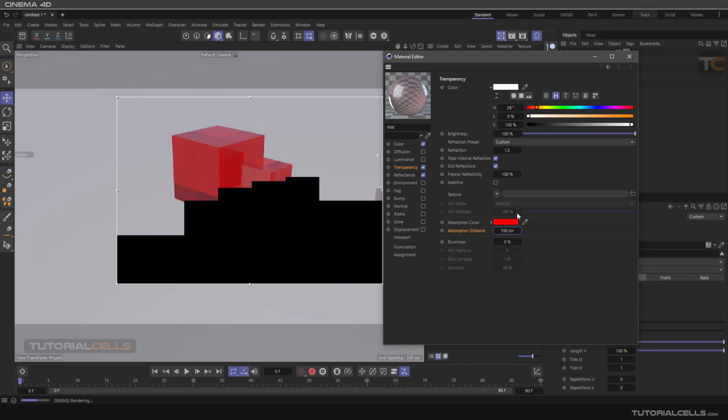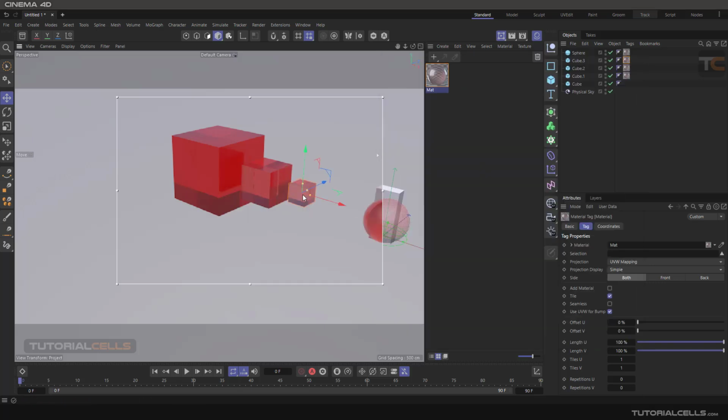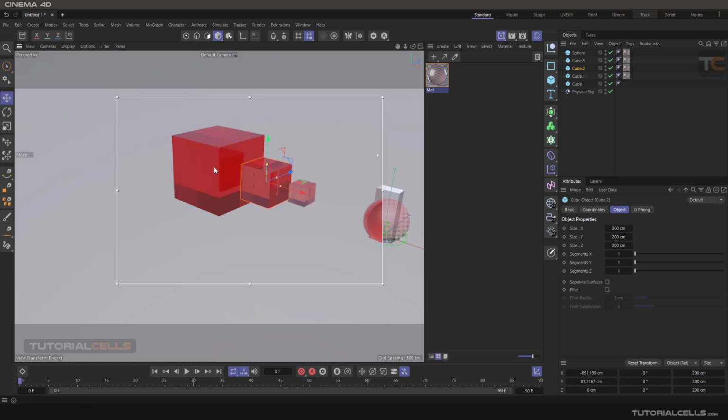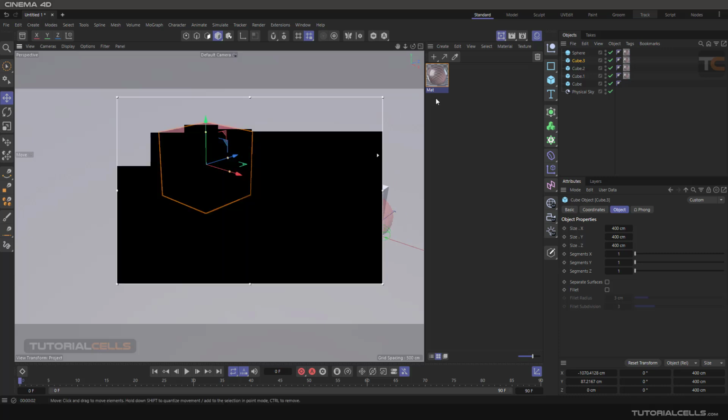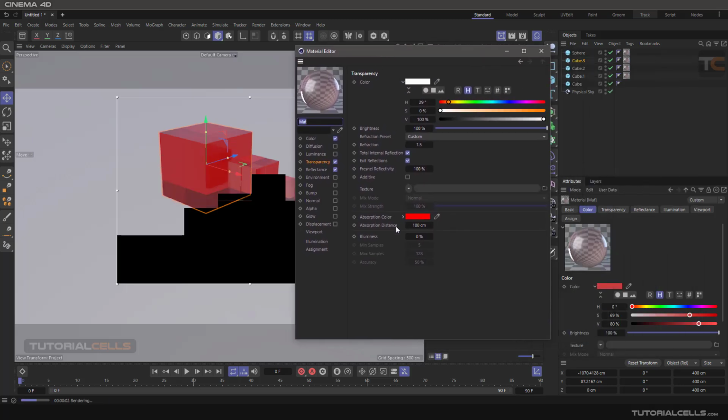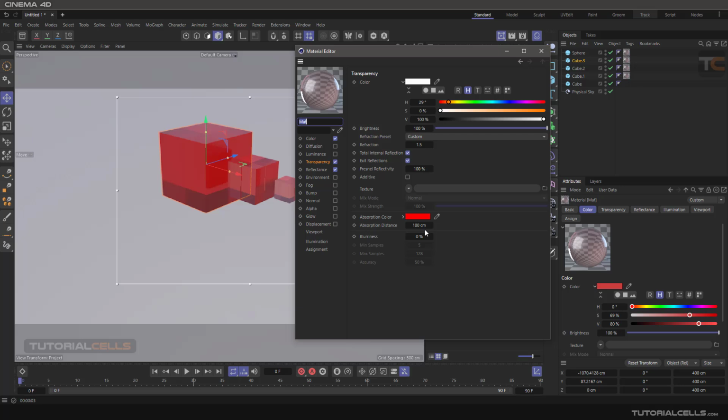This is 100 centimeter, and you can see this cube is exactly 100 centimeter. It's double, 200. It's a 4 double. So the size of the object and the absorption distance are relative to each other, and now you understand them. It's very easy. And be careful about your project size.